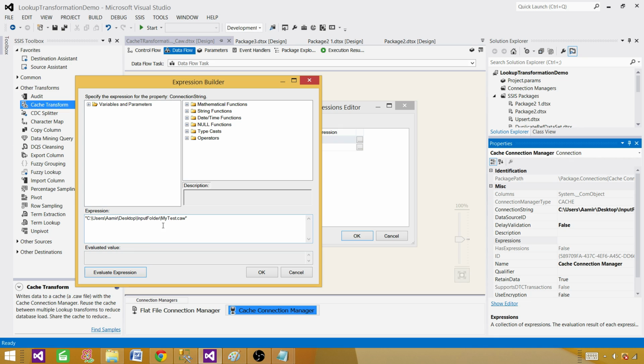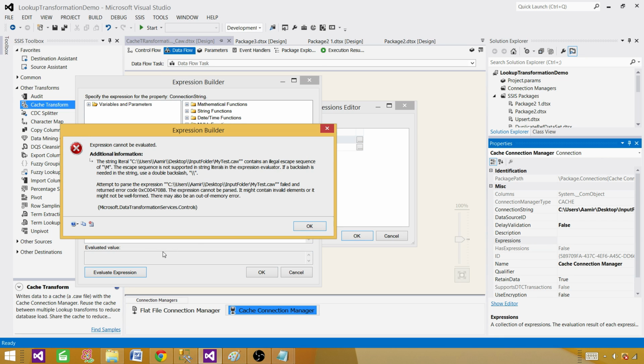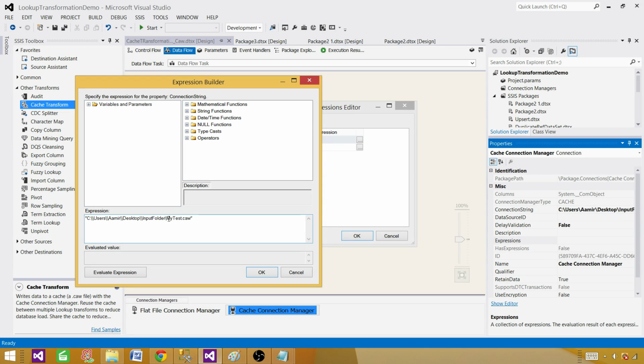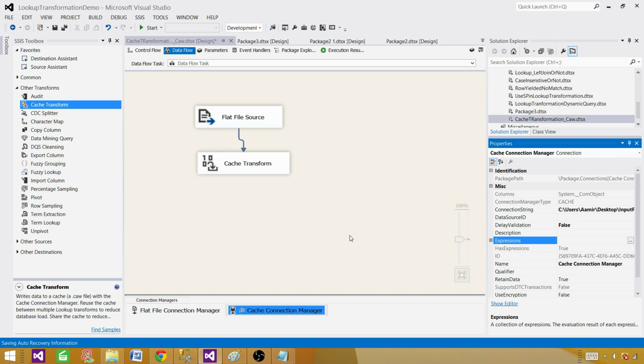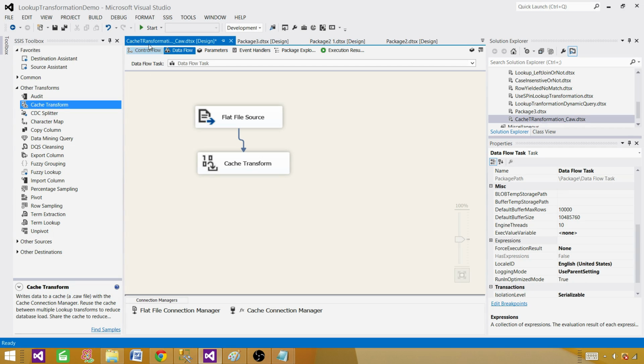okay, so to have one single backslash, you have two backslashes in the expressions. That's how it works. So now what happened here? Now it's coming correct. If I go ahead, OK, and then if I run the package now, what is going to happen?